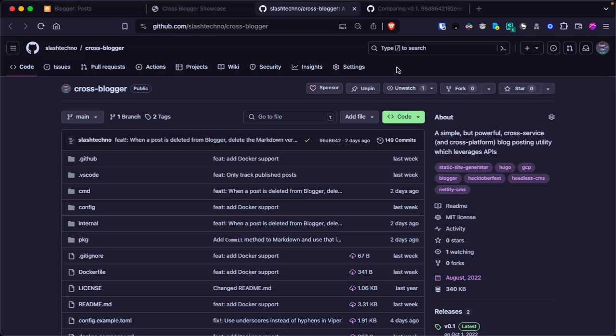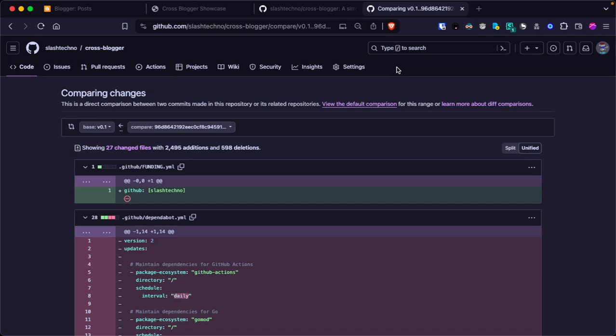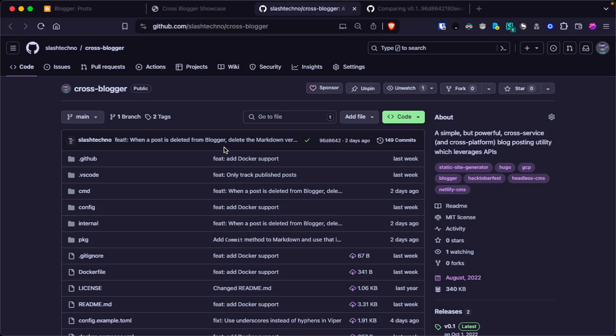Nearly 2 years ago, I began work on CrossBlogger. CrossBlogger is my first Go project, and recently I rewrote the entire program. You can see 598 deletions. The initial program was just a single main.go file and then the readme and that type of stuff. But the actual code was just in main.go. So a pretty small program.